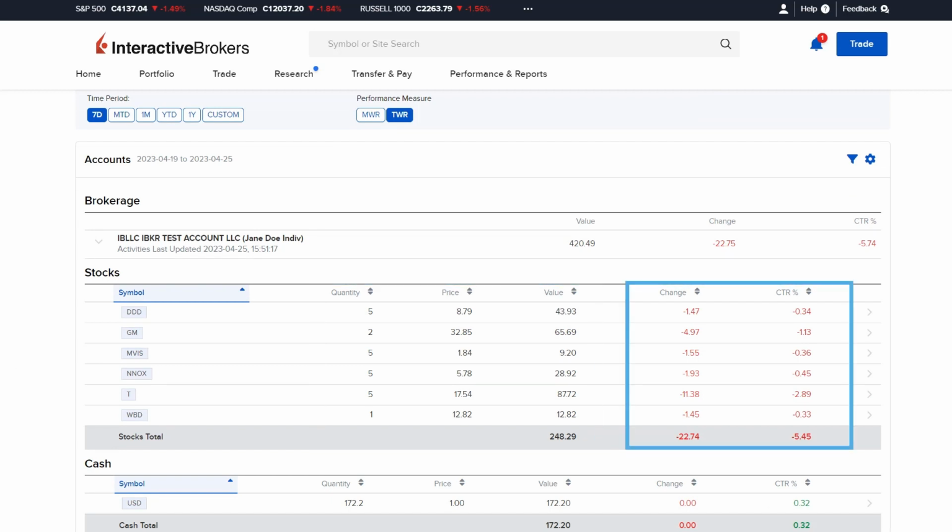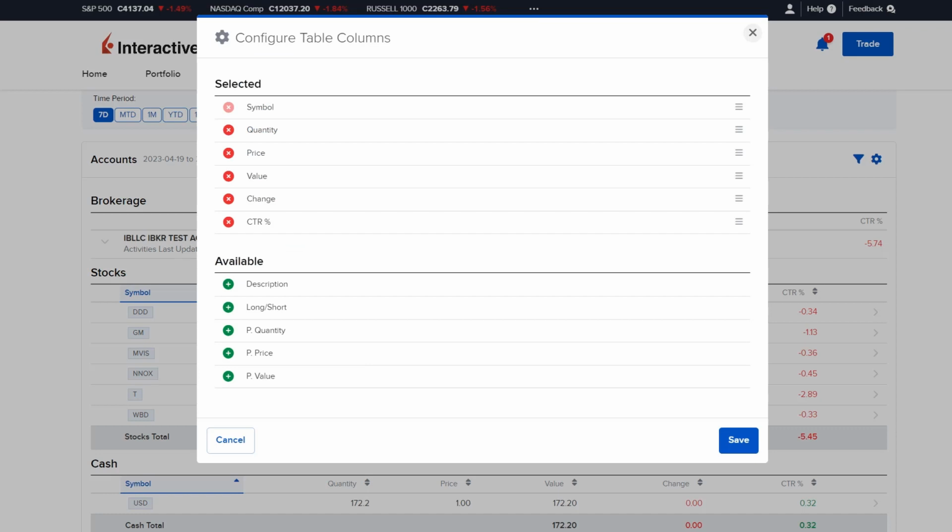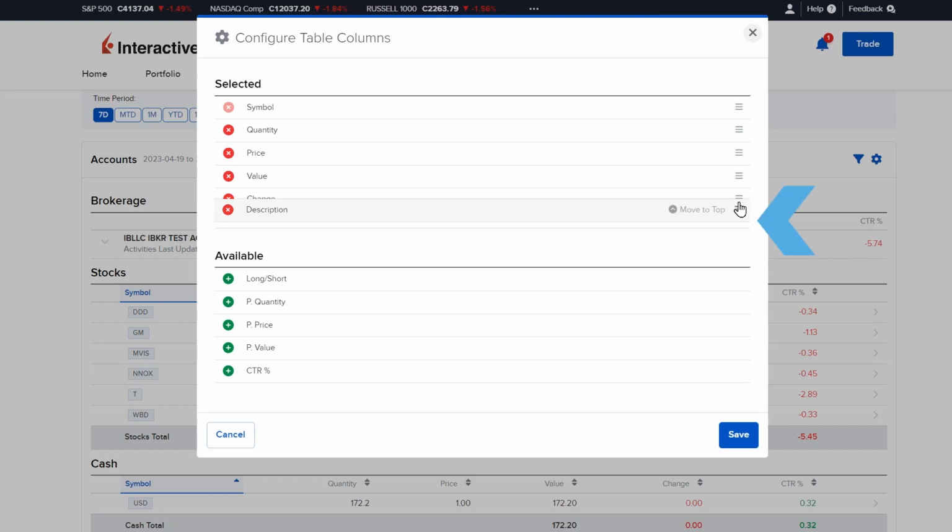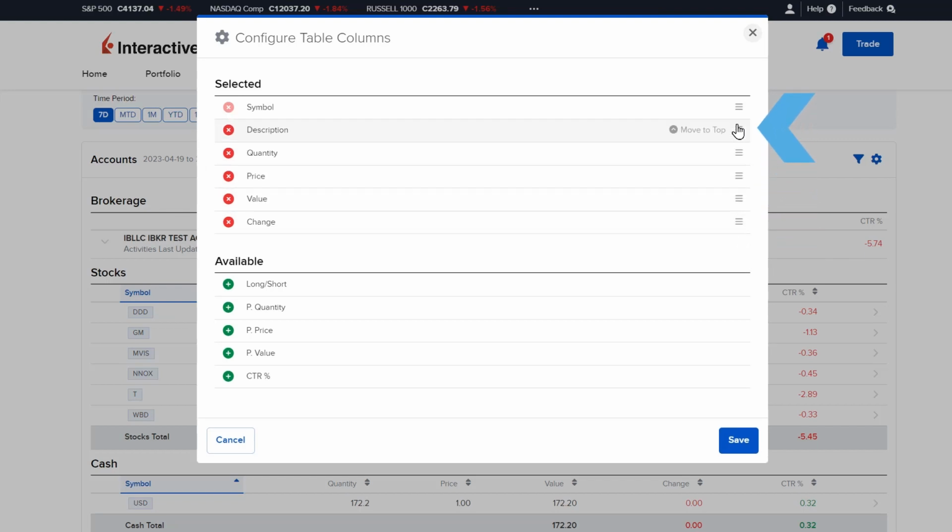Period contribution and returns can be displayed by position. To configure table columns, the investor can select the blue Configure Gear icon in the top right corner. A pop-up box will appear and the investor can select the green plus icon next to any available columns to add or the red X icon next to any selected columns to remove. To adjust the column order, the investor can select the three lines icon, drag and drop items into the desired order. When ready, the investor clicks Save.